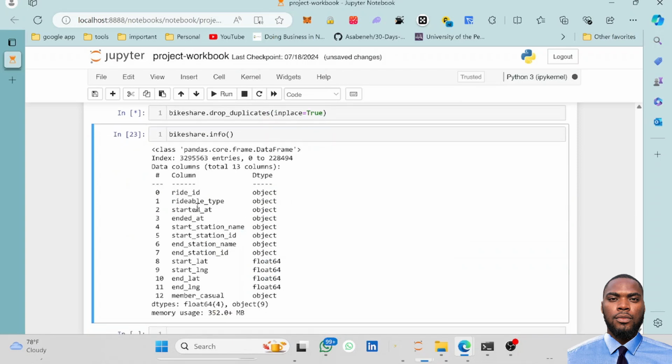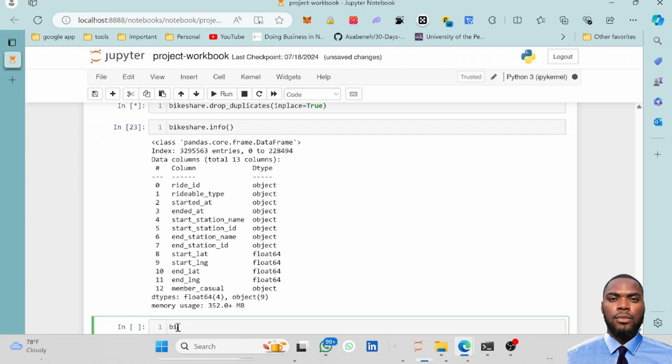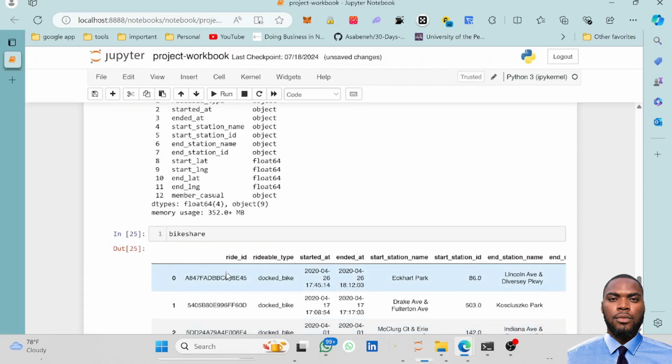Let's see, started at, ended at. Okay, so we need to measure the time, right? We need to get the time. Let me look at this. Bike share, ride dates.